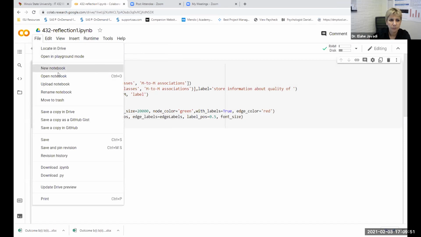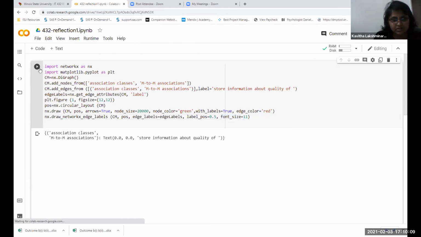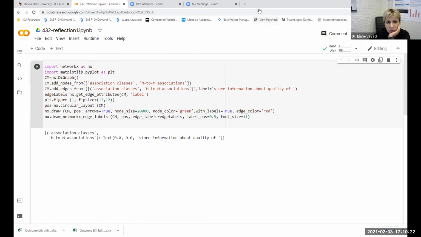File, new notebook. Okay, I get an error. It says there was an error loading this notebook. Ensure that the file is accessible and try again. Could not create a new notebook as you have exceeded your drive storage quota. Oh my God. Do you have another Gmail account? Yeah, I have. Switch your Gmail account. Okay.